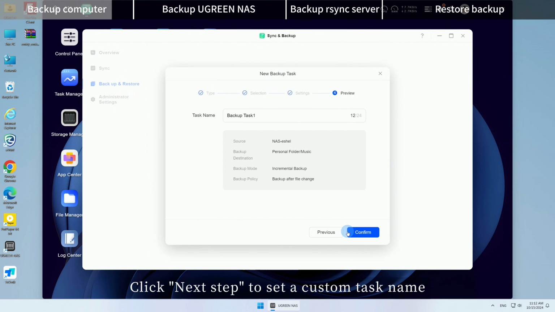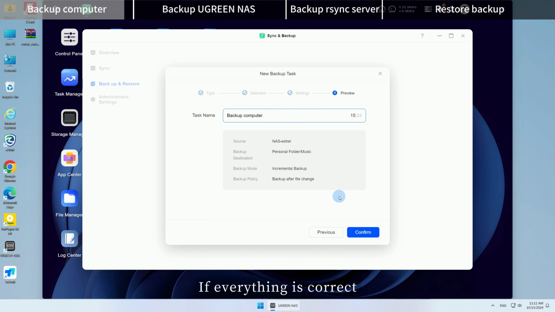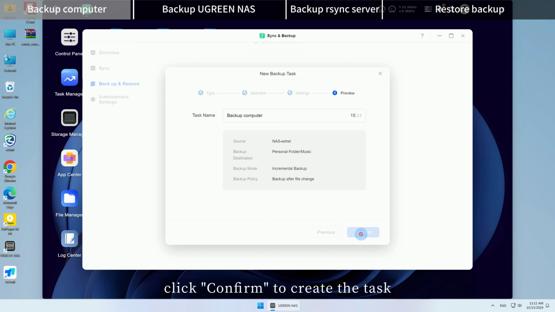Click Next Step to set a custom task name and preview the details of the task you have just set up. If everything is correct, click Confirm to create the task.